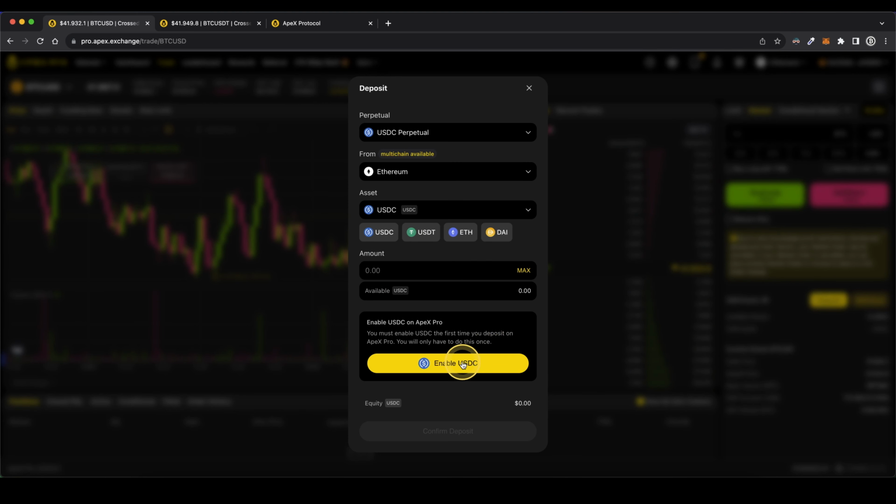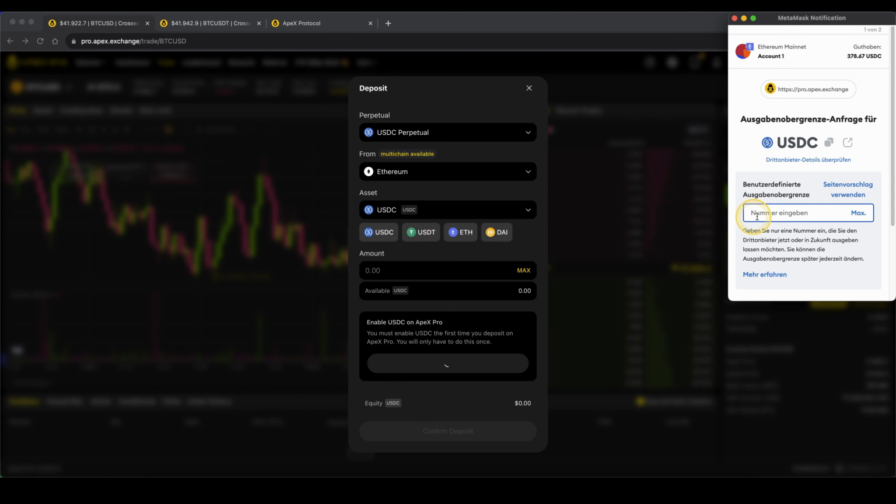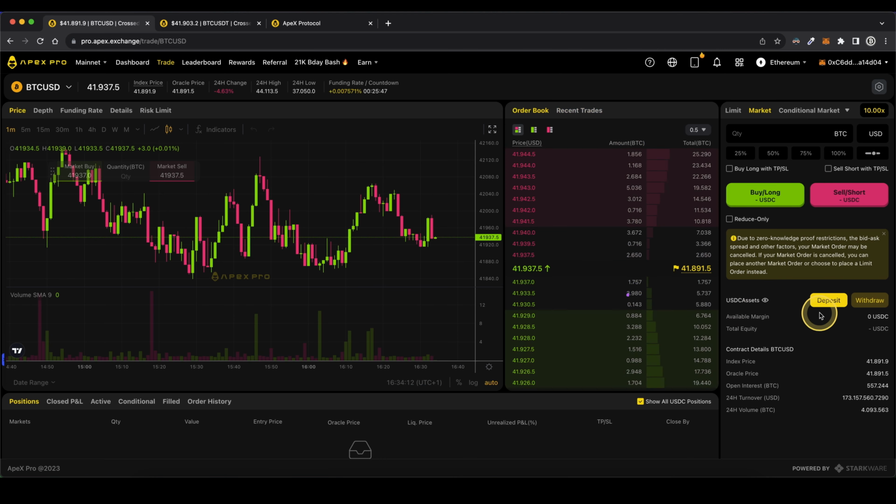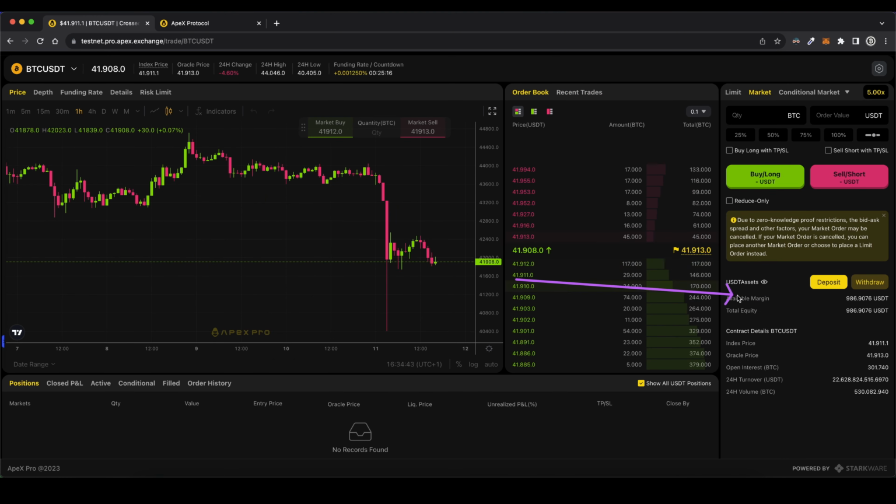After that, we simply have to enable it right here. Type in a maximum amount that you can choose. Click on Continue. And after that, you will be able to enter the amount right here. Confirm your deposit, and then you will have the money right here shown on your account. This is what it looks like once you have your money on here. You can at any point deposit more or withdraw your funds as well, and you will always have it connected to your MetaMask wallet up here.